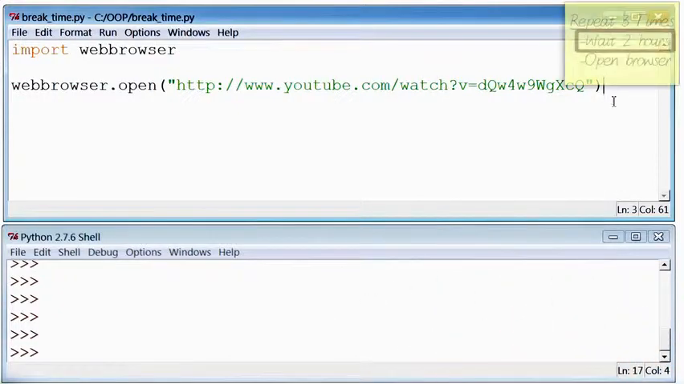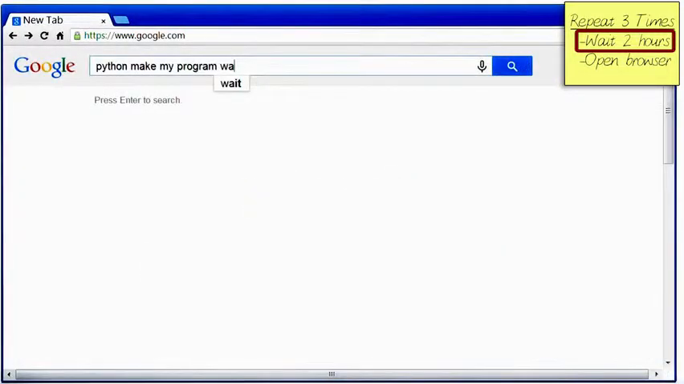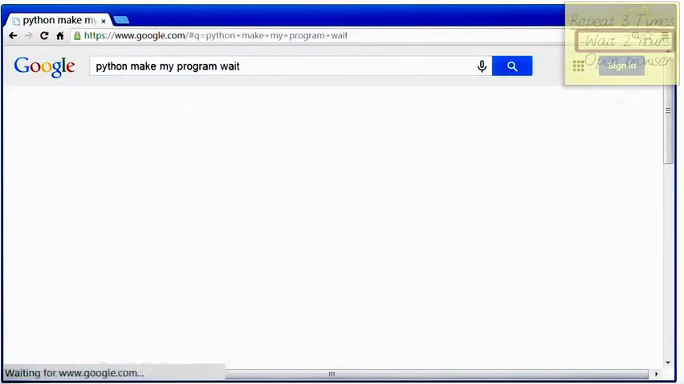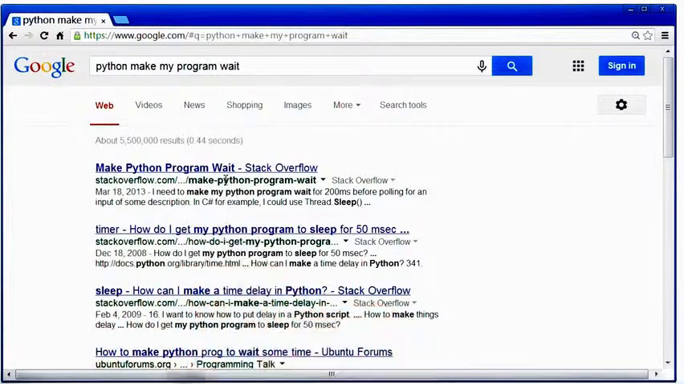So next, I will attempt to make my program wait for a certain period of time. To find out about this, I went back to Google and typed in "Python make my program wait." One of the first links there was this website called stackoverflow.com. Now this will soon become one of your favorite websites as a programmer.